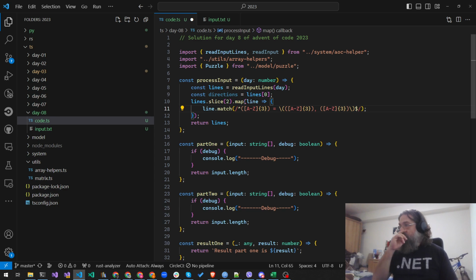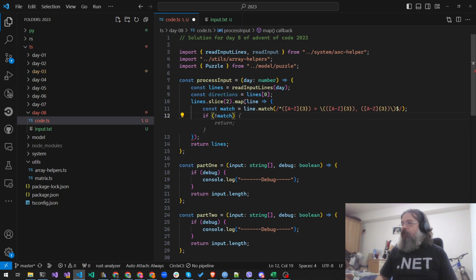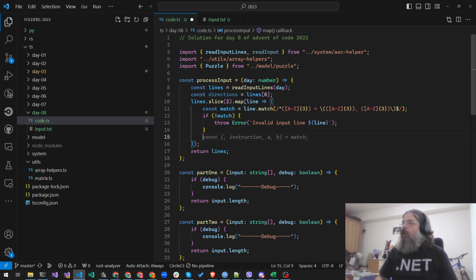We don't need the g flag, don't forget, we already messed up on the g once more, so it's supposed to be like this, so this is the match. And of course, if we don't have a match, something went horribly wrong, so we're just gonna throw. Otherwise, we have, yeah, we can use this, and it's not instruction IB, so it's source, left and right.